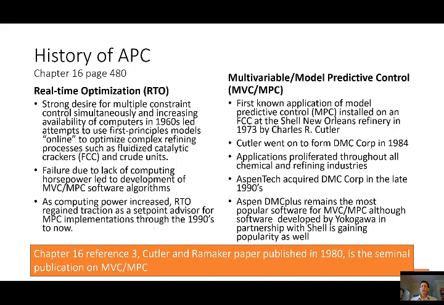AspenTech acquired DMC Corp in the late 1990s. I actually couldn't find the actual date. I know when it happened because I was there when it happened. I just can't remember exactly. So Aspen DMC Plus remains the most popular software for multivariable control, model predictive control, although software developed by Yokogawa in partnership with Shell, the original, is gaining popularity as well.